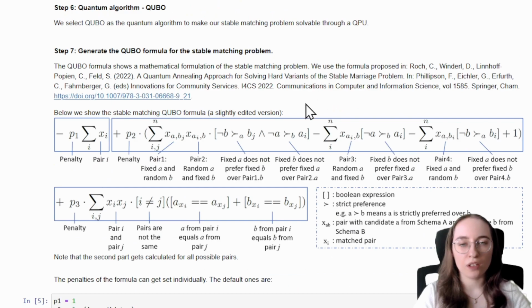The corresponding QUBO formula is shown in the picture of step 7. So we have here the first part of the QUBO formula, the second part of the QUBO formula, and the third part of the QUBO formula. The first part corresponds to the objective function, being find as many pairs as possible. The second part counts for all possible pairs. So we do this 4 times in our current example.